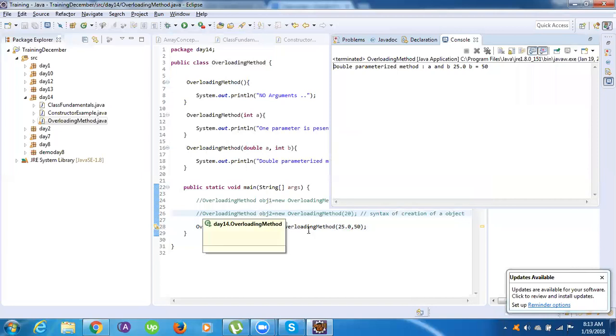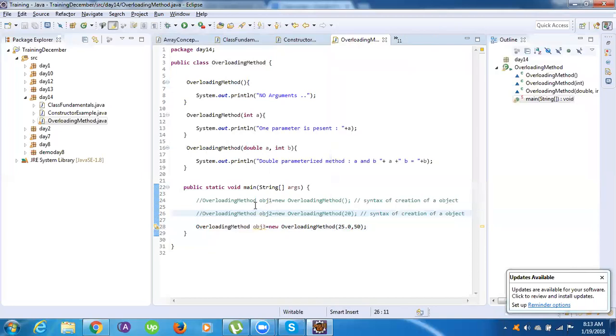So can you just tell me what the difference you find out between constructor overloading and method overloading? Hello, Aditya? Just a minute. Your voice is not coming. Yeah, hello. Yeah, now it's fine.